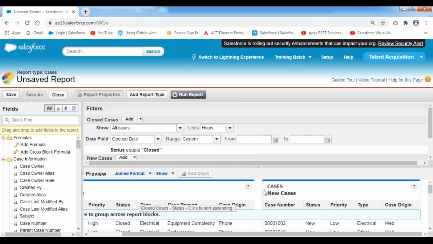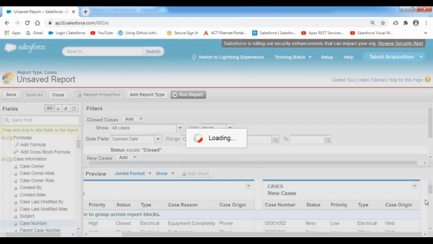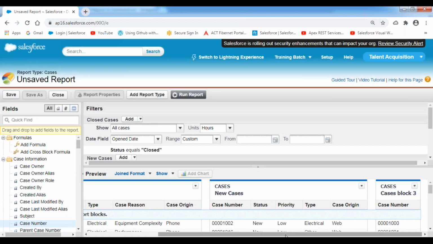Now I would like to add one more block to display the working cases. You can drag and drop the case number column outside of these 2 blocks. When you place it outside, it adds one more block. The third block has been added. Like that, you can add up to 5 blocks in a joined report. I'm changing this block heading to working cases.